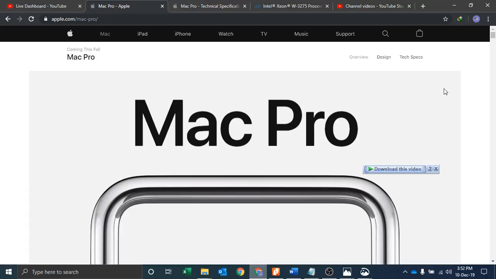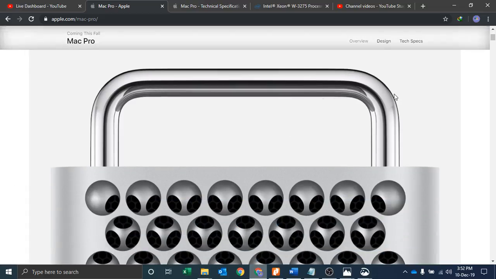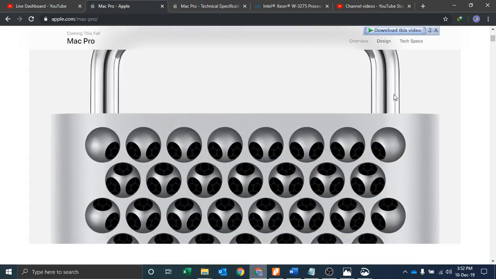First of all, let's have an overview of the design, and then we will discuss the technical specifications. The stainless steel design of the Mac Pro, we already saw at the WWDC 2019 event, where they displayed the design. Now they have officially released it on December 10, so you can purchase your Mac Pro from the Apple Stores or any other outlets.